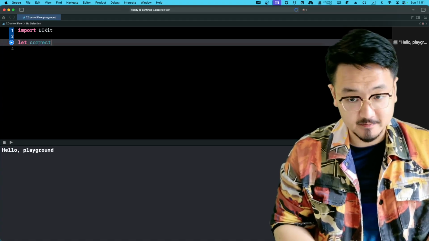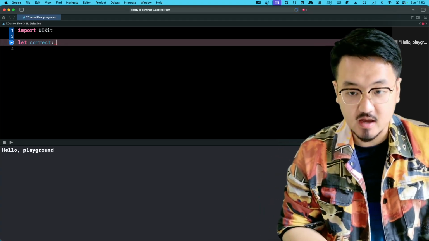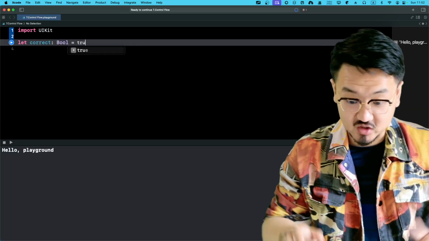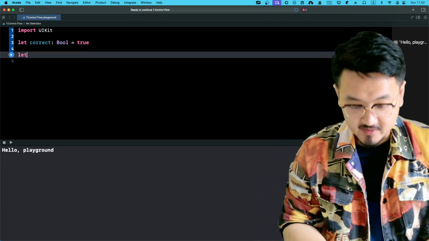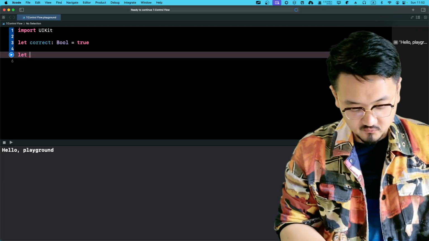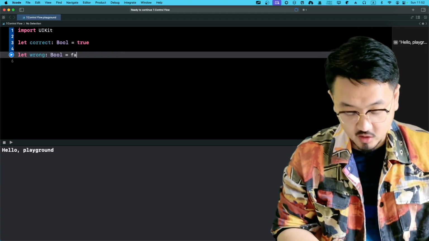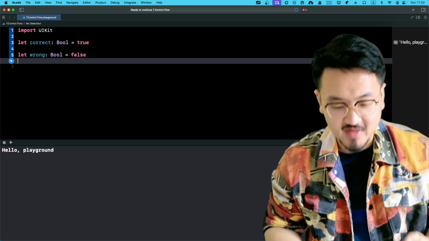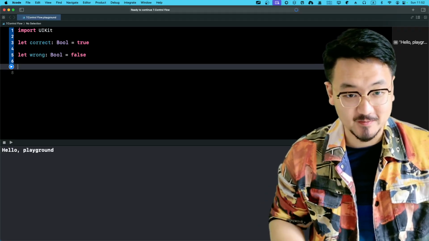Correct, okay? I'm going to say the correct is a Boolean. Right, it's a bool, and then Boolean is true or false, right? So correct is true, okay? And then you can say wrong, okay? Also a Boolean, and then that will be false. Really simple, okay?